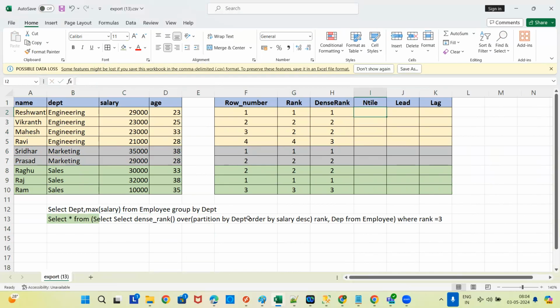What is ntile? You just mention that you want to divide the data into a few buckets. I never used it in my 15 years of experience, but yes, it divides the data into tiles, like 4 tiles or 2 tiles. If I say 2 tiles, it will give 1, 1, 2, 2. Again 1, 2, again 1, 1, 2. It will just split the data into different buckets.